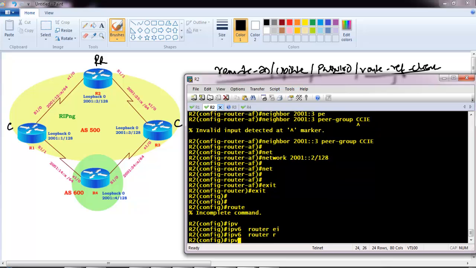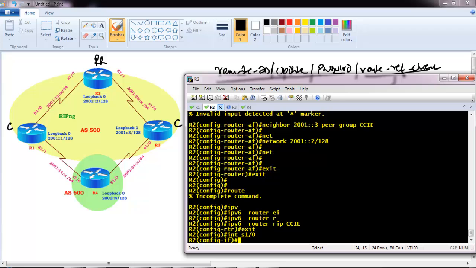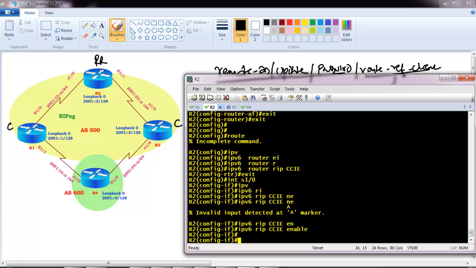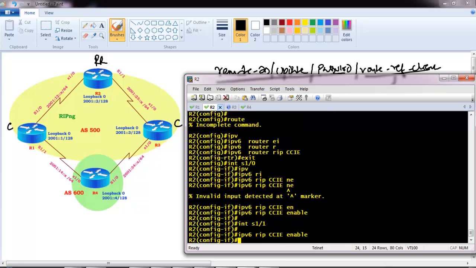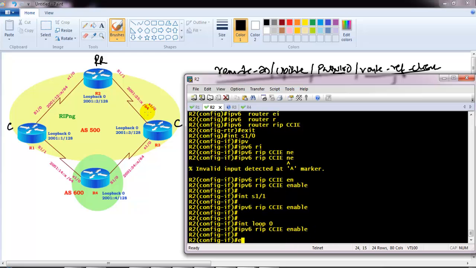IPv6 router RIP process ID, and then enabling on the S1/0 interface. What is the interface? S1/0 IPv6 RIP CCI enable, and the same thing I need to do on the S1/1 interface, because router 2 has 2 interfaces, and the third interface is the loopback interface I'm going to advertise.